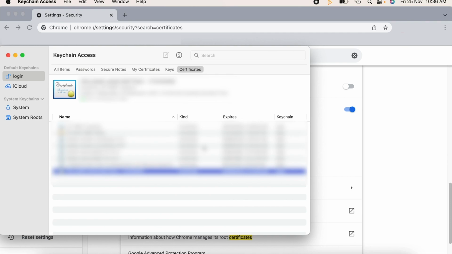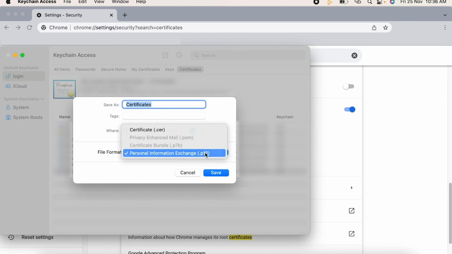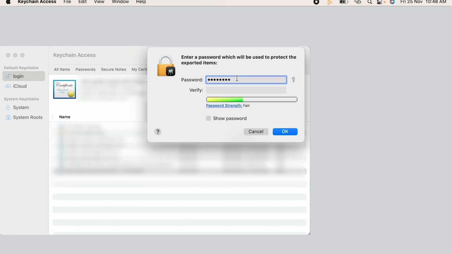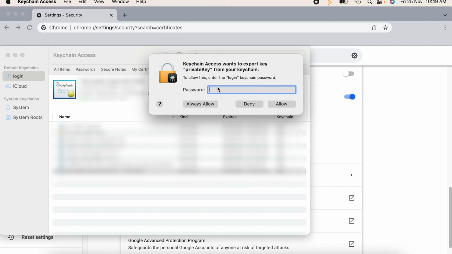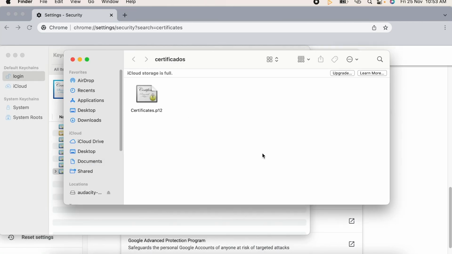A folder will open where you will have all your certificates. Choose the one you need to export and right-click on Export. Give it a name and check that it is in .p12 or .pfx format. Then we input the password of the certificate and click OK. Here it will ask you for the password of your keychain if you have it and click Allow. And that's it. This way you will have your digital certificate exported from Chrome.